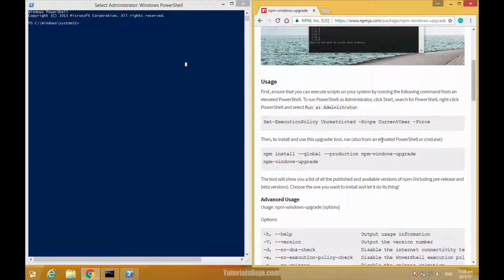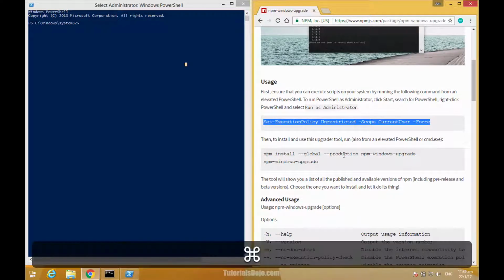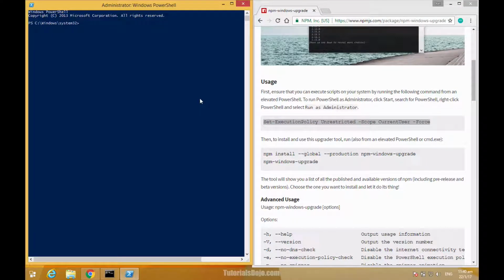So here, just copy this command and then paste it here. Alright, and hit enter. Basically, the Windows operating system has certain restrictions that make it difficult to upgrade Node and Node Package Manager. That is why we're running this Set-ExecutionPolicy Unrestricted command, to remove that restriction so we can freely upgrade Node and Node Package Manager on your computer.